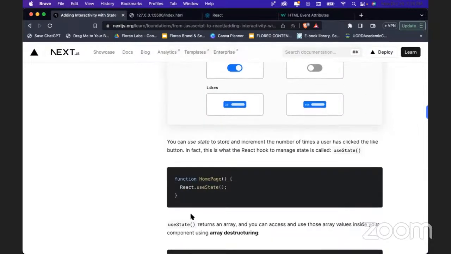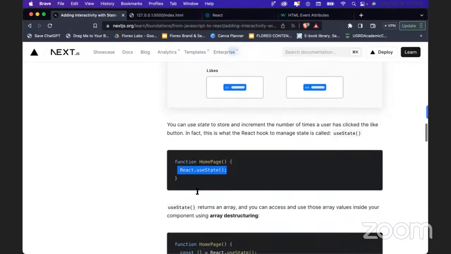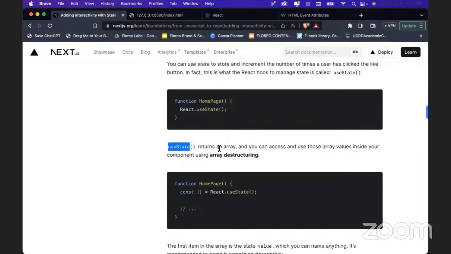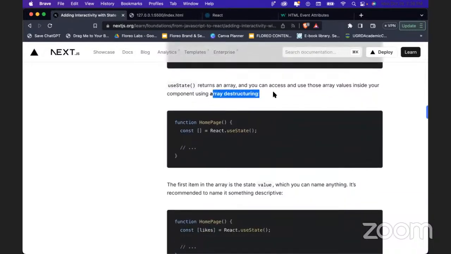The hook that we use to keep state in React is the React useState hook, which for right now kind of looks like this, right? We use the React library and the useState function that's built into the React library to use the state. useState returns an array, and we can access and use those array values inside of our component using what's called array destructuring.